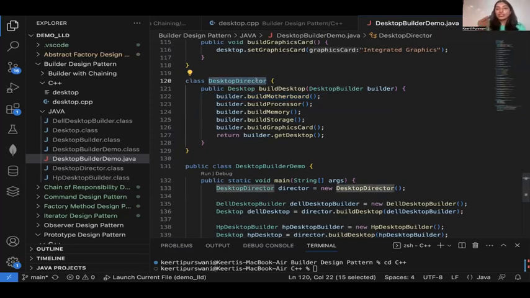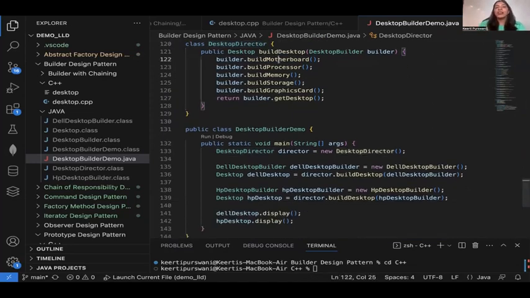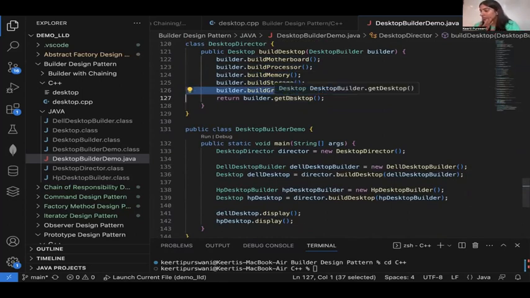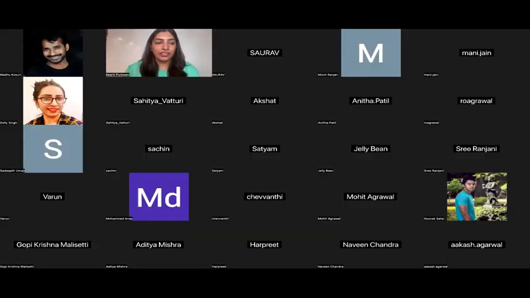Notice, when are we using builder design pattern? When the construction process is the same. What is the construction process? Build the motherboard, then build the processor, then build the memory, then build the storage, then build the graphics card. Does this much make sense? Let's look at more examples now, and then it will get clearer. Does it make sense?